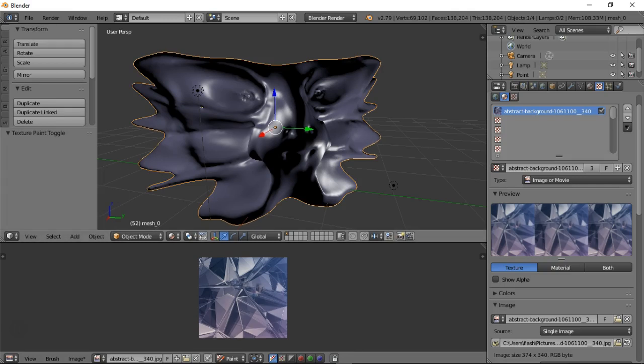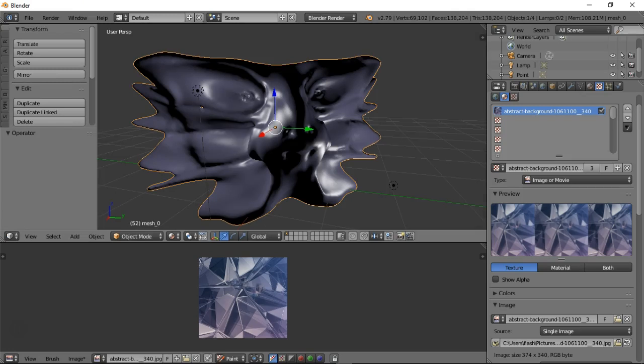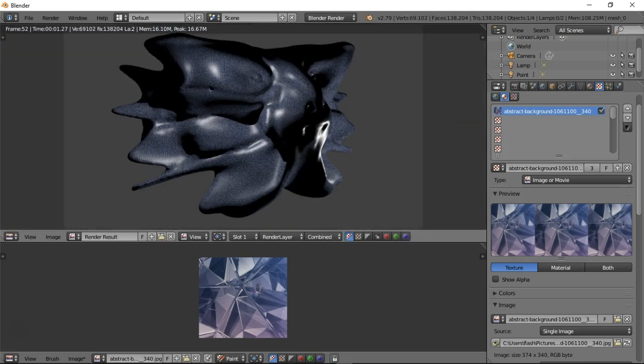So hit the F12 button on the keyboard and we should be able to render it. Is that the render button? No, I hit the F8. My bad. Back out of that. F12. There we go. Now you can see the render. It is looking pretty dope. I like that. It rendered it pretty fast too.